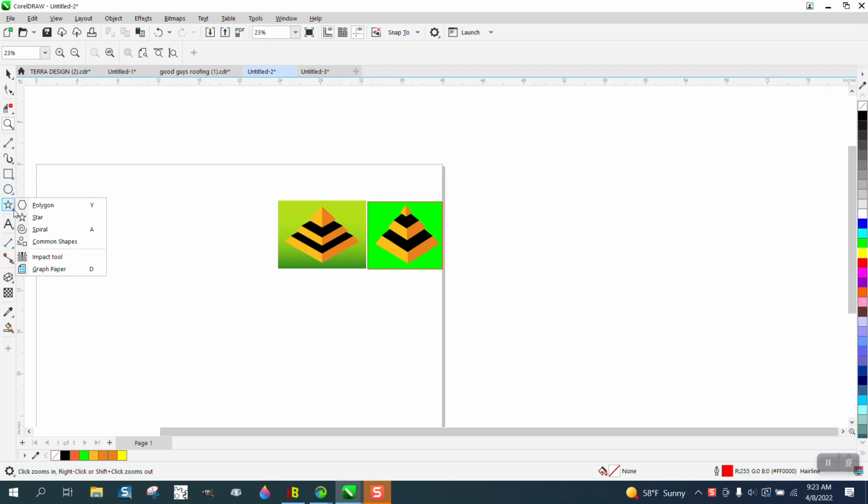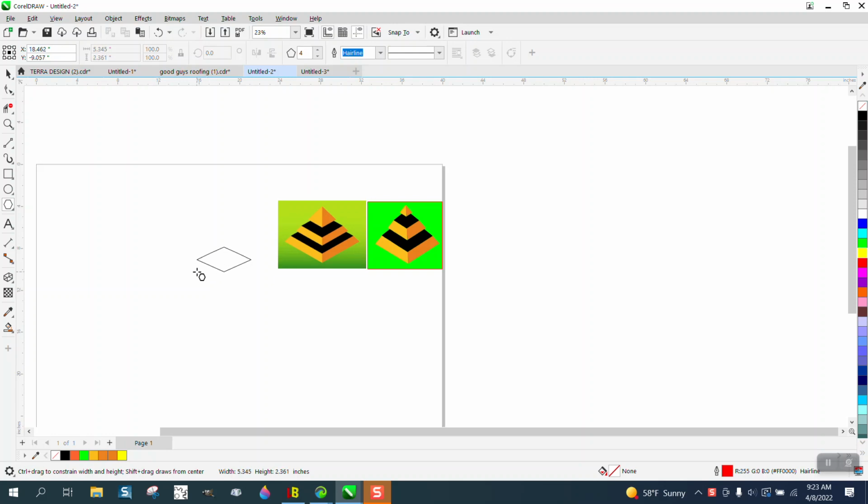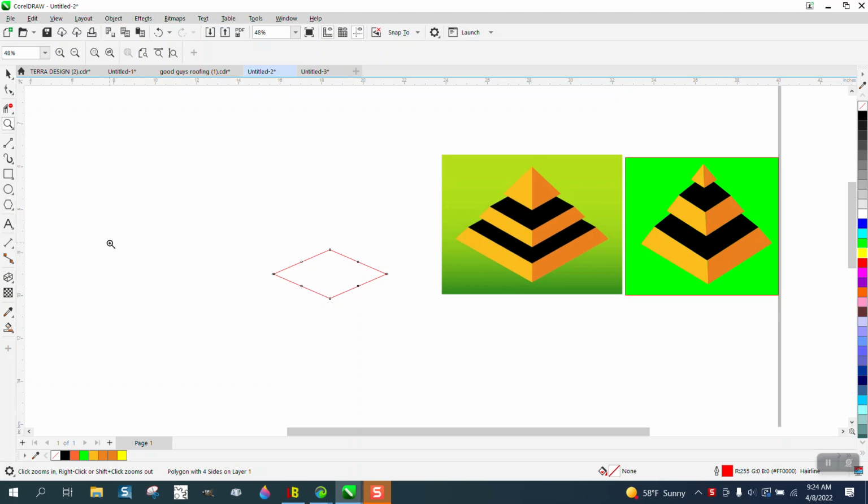I am going to use the polygon tool and I'm just going to draw out a shape, not holding down the control button, so I've got a four-sided polygon. And you can see that it looks like a square turned at a 90-degree angle, but it's not. So you get kind of a 3D-looking shape.